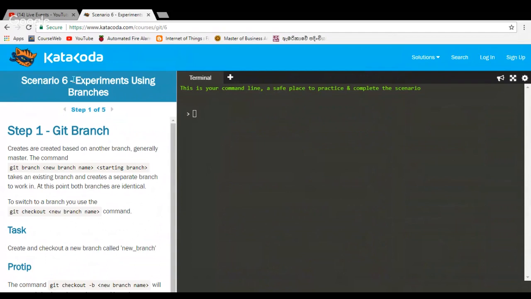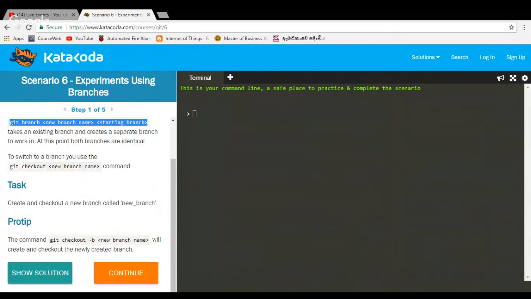The first step is git branch. Branches are created based on another branch, generally master. The command is git branch, new branch name, starting branch. It takes an existing branch and creates a separate branch to work in. At this point, both branches are identical. To switch to a branch, you use the git checkout new branch name command.